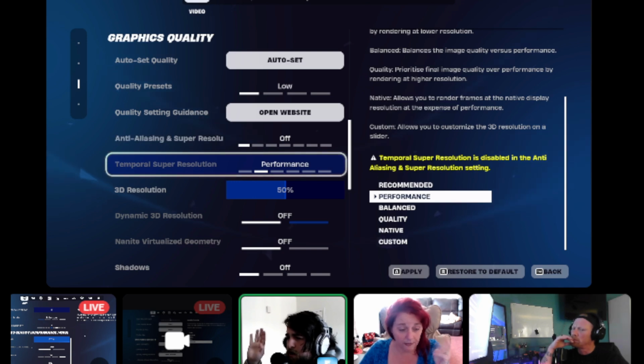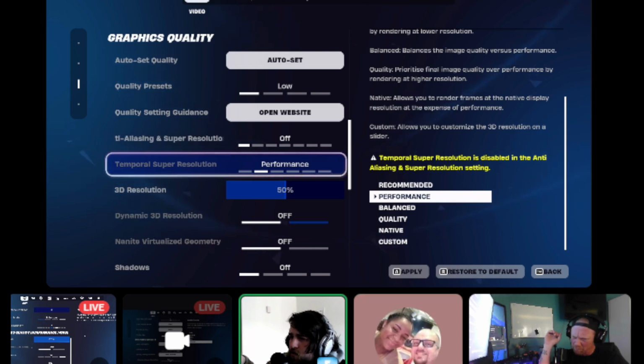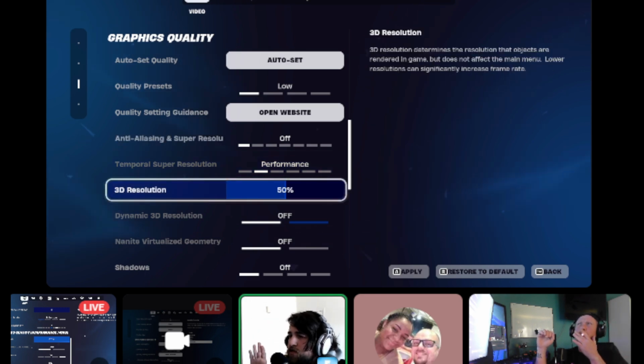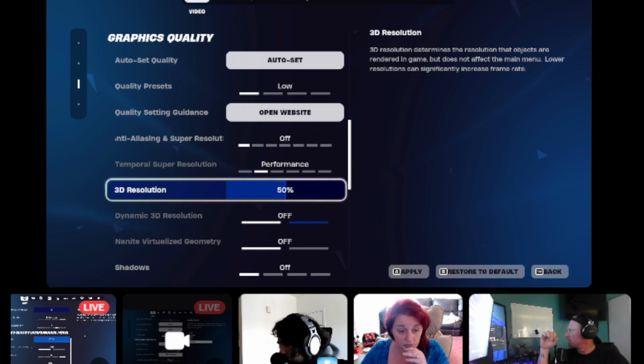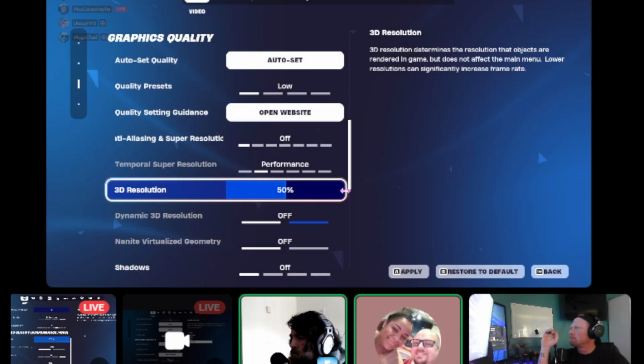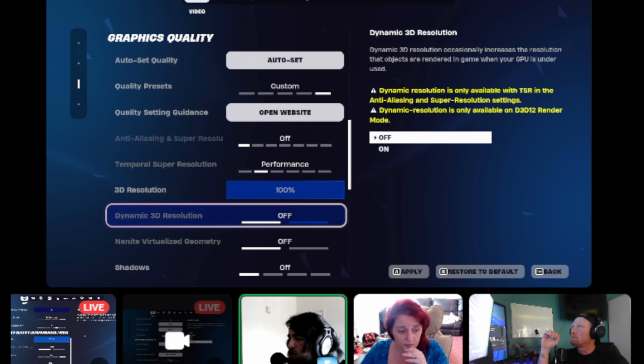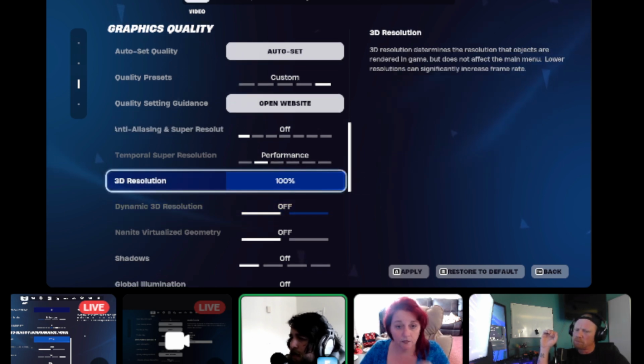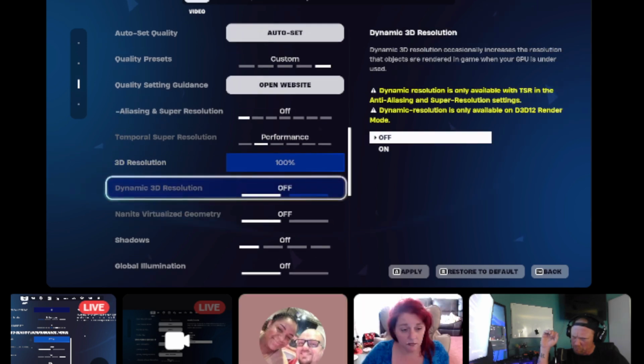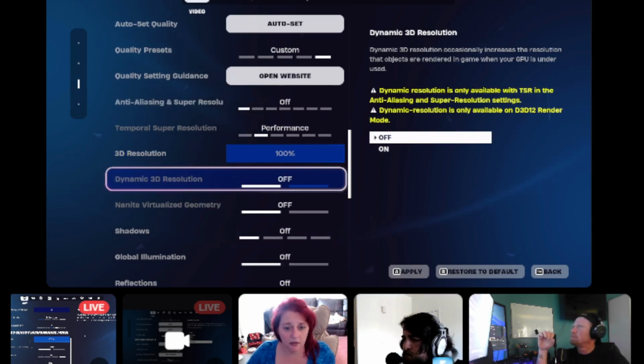So that setting is disabled because it requires the anti-aliasing option on. Skip that. Performance is good. 3D resolution. Because you're running lower than what you're actually doing, keep that at 100%, because you want to use it fully for the window mode that you're on. Okay. Next up, shadows off, global illumination off.